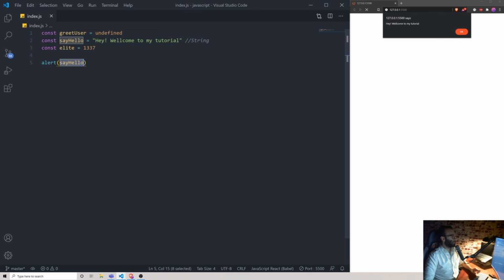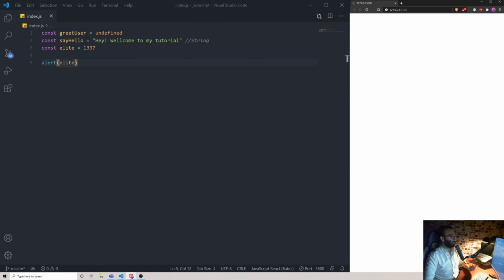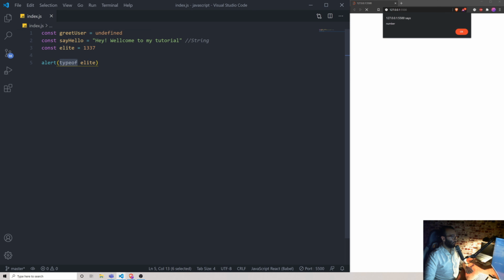And if I change my alert and say elite, it's gonna reference line 3, which has the value of 1337. So it's gonna print out 1337. And if I do the typeof check on my elite, it's gonna tell me that the data type of elite is a number. And this is what we call data types in computer science.